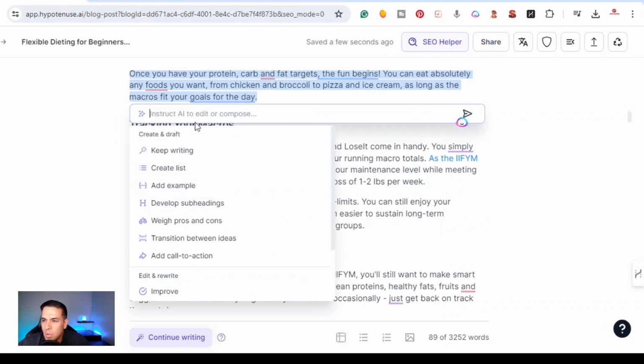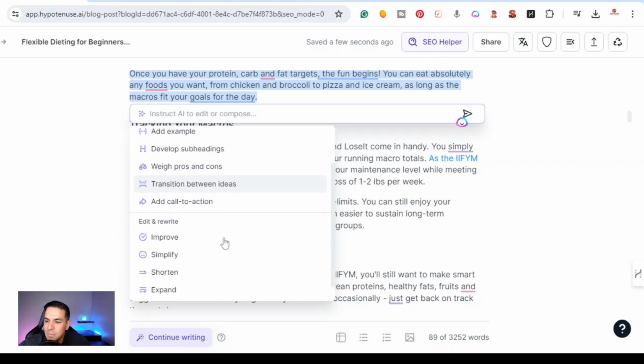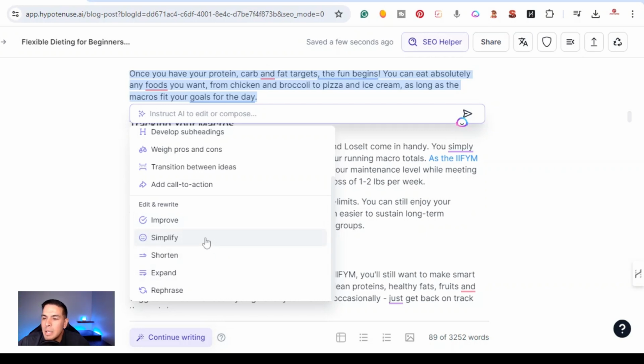So instruct AI to edit or compose, or you can have it keep writing, create a list, add examples, develop subheadings, weigh pros and cons, and transition between ideas. And you could also add a call to action. And then if you were just not happy with it, you can also improve, simplify, shorten, expand, rephrase. So with this command, you can easily make any changes. So through the editing process, you can use this part here so you can finish off your articles.